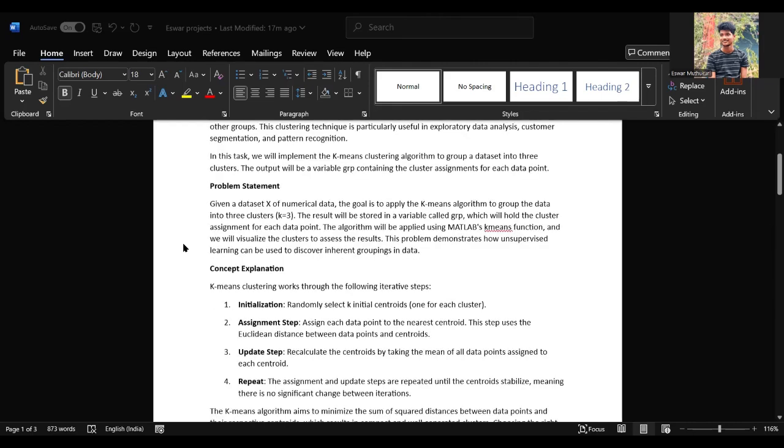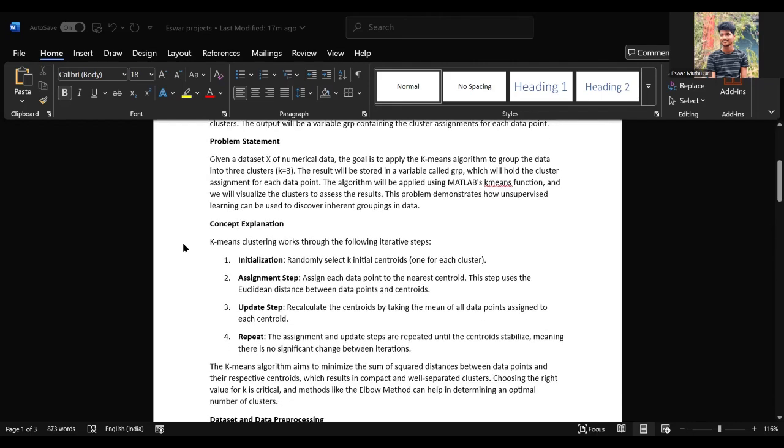The concept explanation is that k-means clustering works through the following iterative steps. We have four steps: the first is initialization, the second is the assignment step, the third is the update step, and the last is repeat. Let us know about initialization. Randomly select k initial centroids, one for each cluster. The second one is the assignment step: assign each data point to the nearest centroid. This step uses the Euclidean distance between data points and centroids. The third one is the update step: recalculate the centroids by taking the mean of all data points assigned to each centroid.